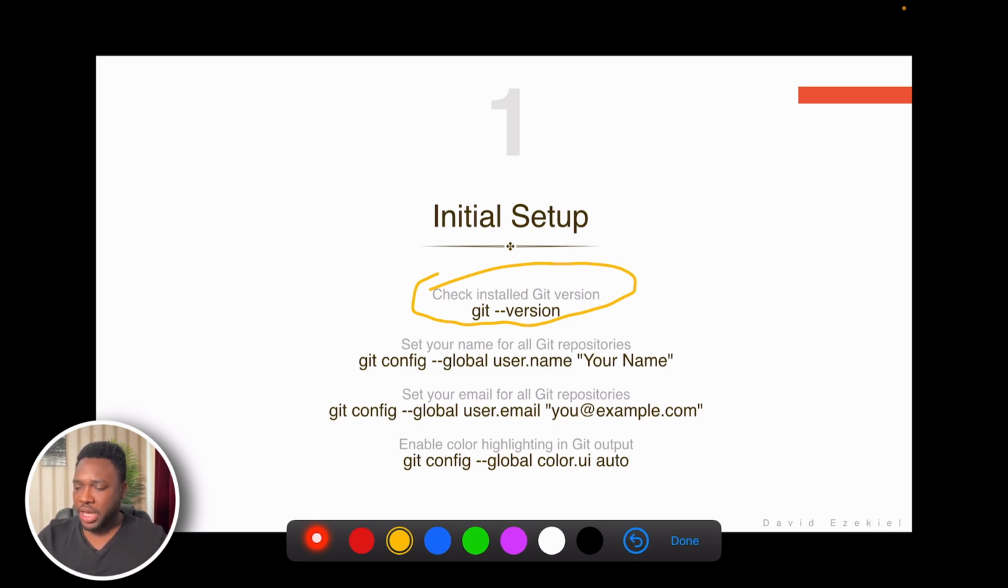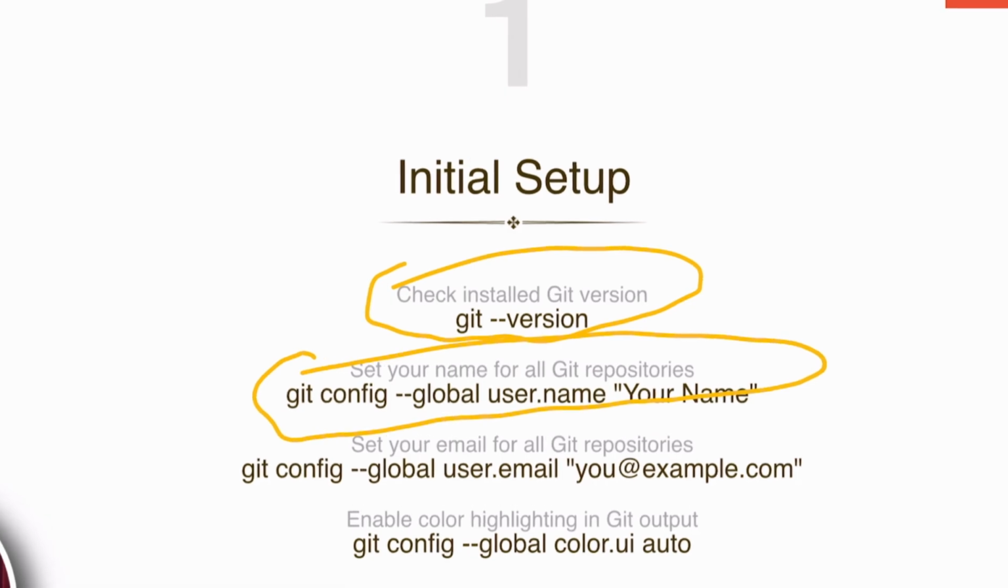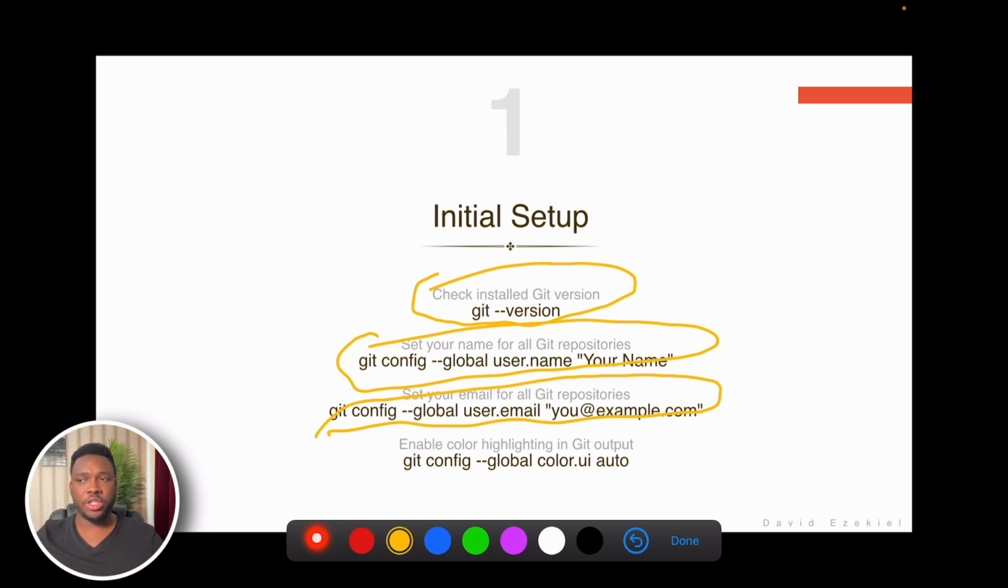You can set up your name for all repositories by using the second one. This associates your name with any commit you make across all of your repos. And the third is to set up your email for all the Git repos. Same thing as setting up your name. This command, setting your email for all future commits, is important because that's how Git will recognize you in all of the commit history that you're going to be making.